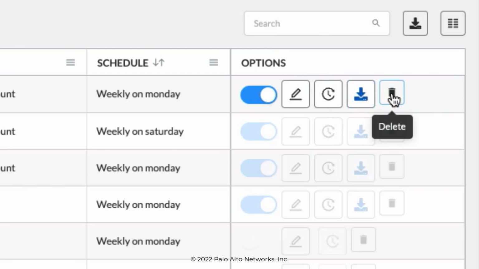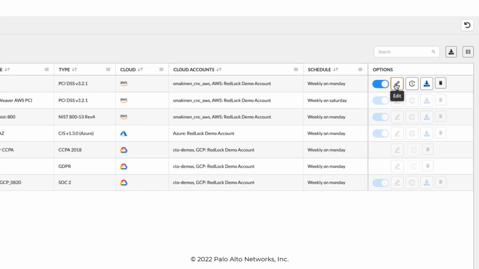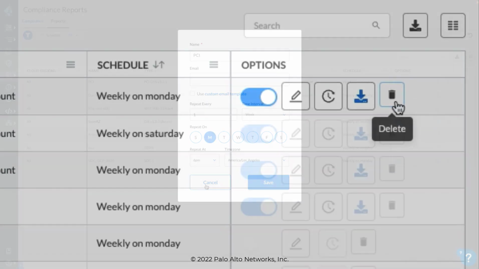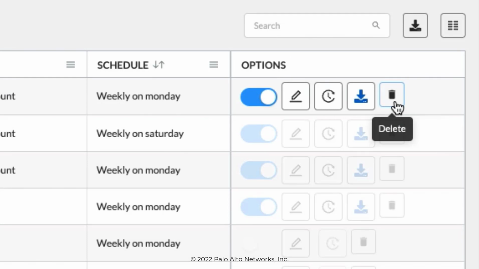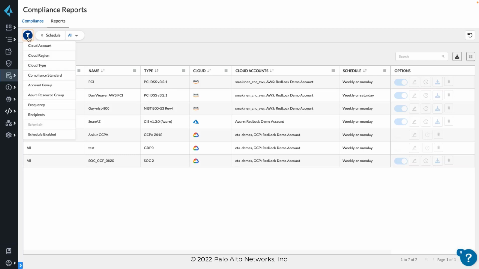And if the report was created to be recurring, I have the option to disable that recurring schedule. I can edit the schedule of how often the report is generated, so I can modify the schedule. I have one other option, and that's to look at the history of how often the report was generated. I can also use the filters to limit the number of reports that are being displayed in the table at any given time.